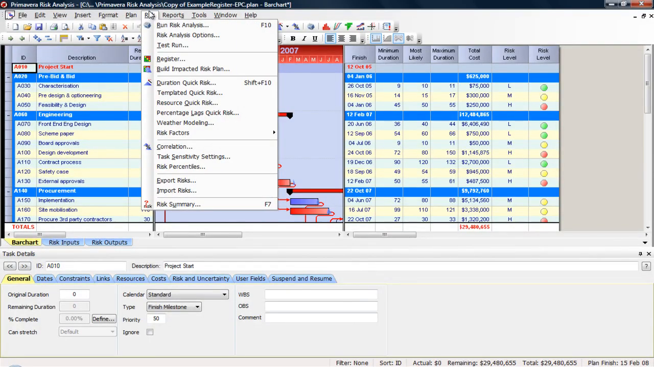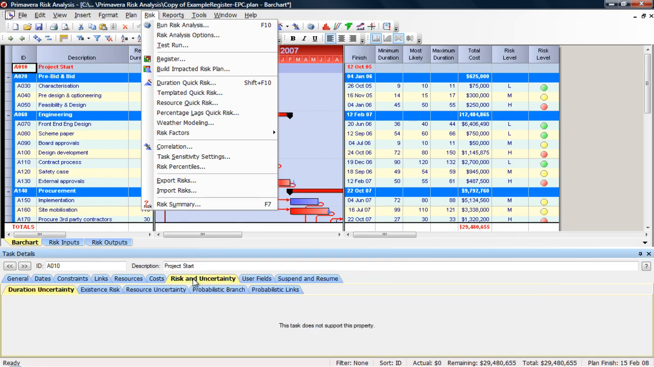I'm going to go over the risk menu in Primavera Pertmaster. The first thing you'll notice, I mentioned before that this tool is a risk tool, yet it only has one menu for risk in the entire product. Down at the bottom in the navigation pane, notice there's only one tab for risk and uncertainty as well.